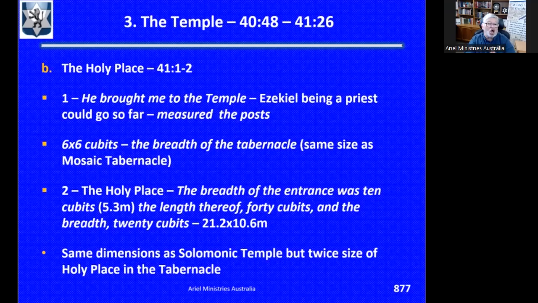And that was the dimension of the entryway into the holy place. And the opening space of the entrance between the two side posts was 10 cubits or 5.3 meters. And the sides of the entrance were 5 cubits on one side, 5 cubits on the other side. That is, they were 2.65 meters, 5 cubits either side, or 8'9". So the width of each of the two side walls of the entrance into the holy place, including the width of the two posts, was 5 cubits, 2.65 meters.